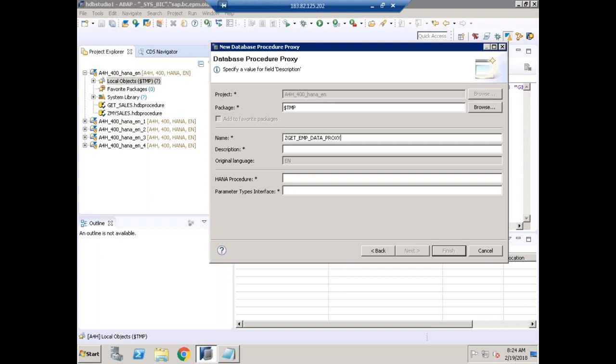I gave it as what? Z get underscore. It's not compulsory that you have to start with Z, but since you have ABAP background, I'm following that coding standard. So I'm starting with Z. Description. I'll give the description as get employee data proxy. Done.